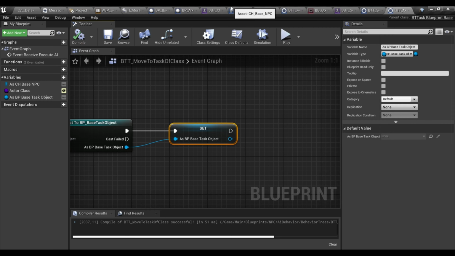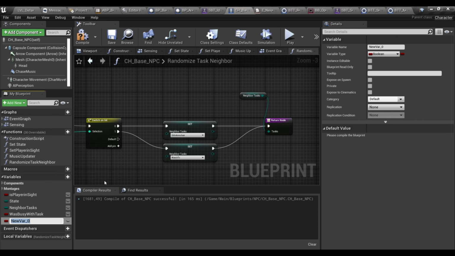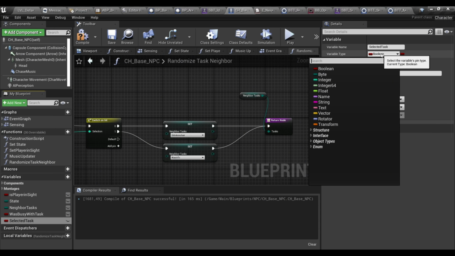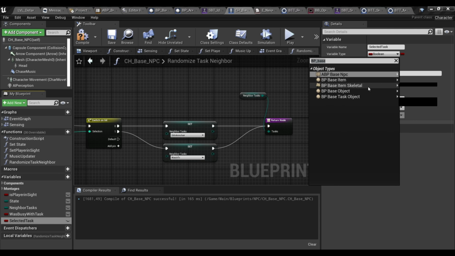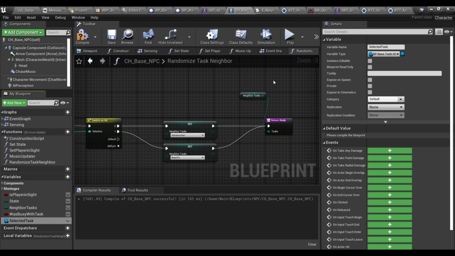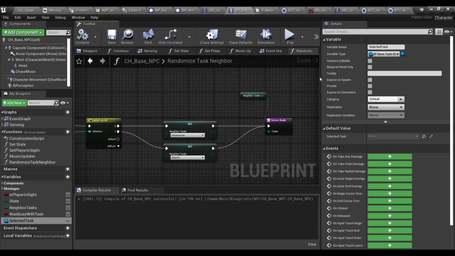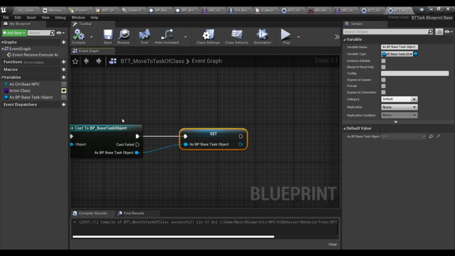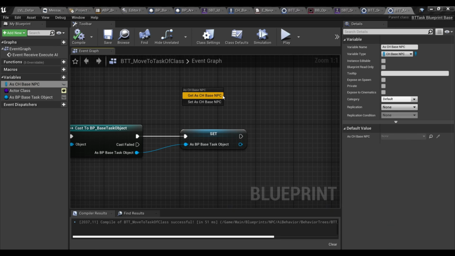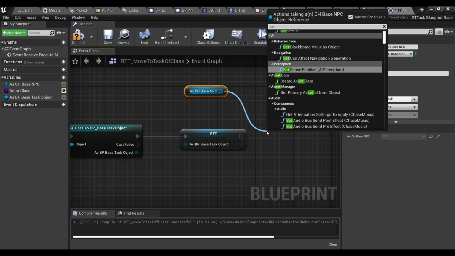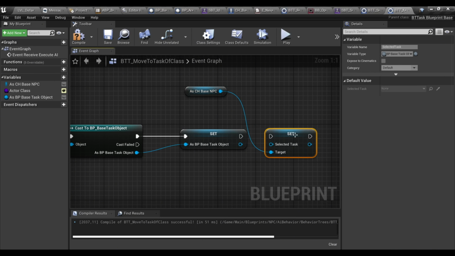Now, in your base AI, you're also going to want to make a variable for it. So you do selected task, and then make sure that the type of variable is bp_base task object. And then you get the AI again. And then you set selected task to be this.